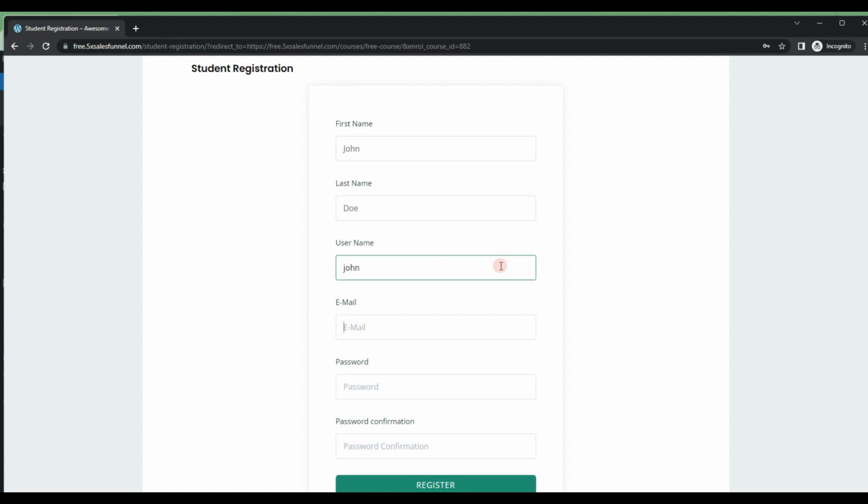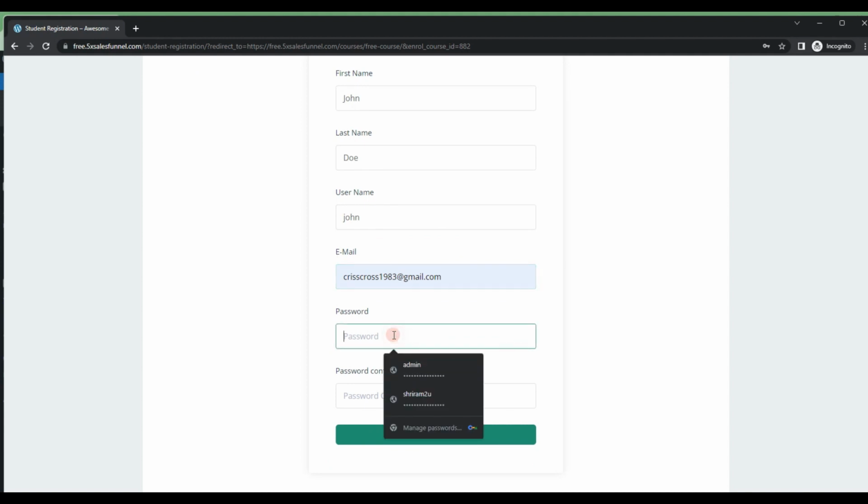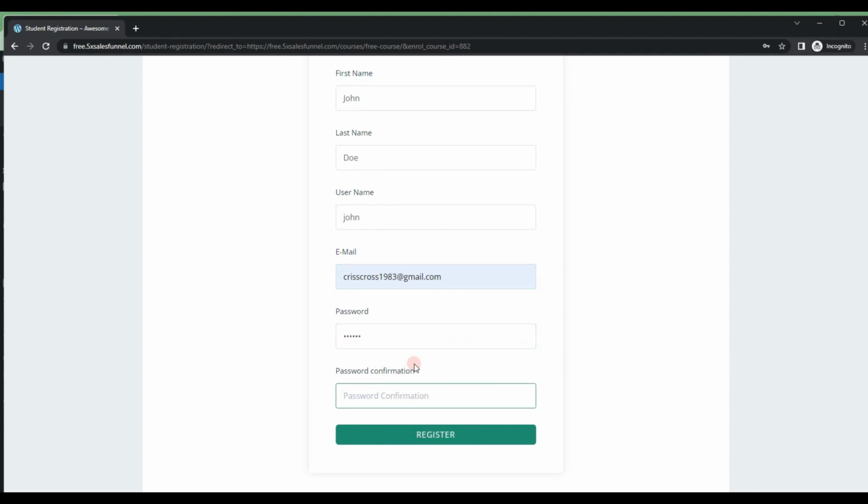So let's click as John. I'm going to give my email ID. This is what I use for testing. And I can also give some password and register.